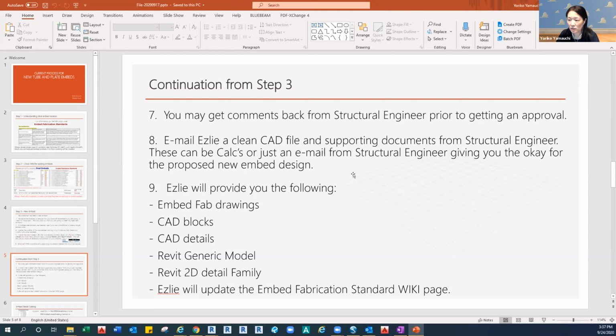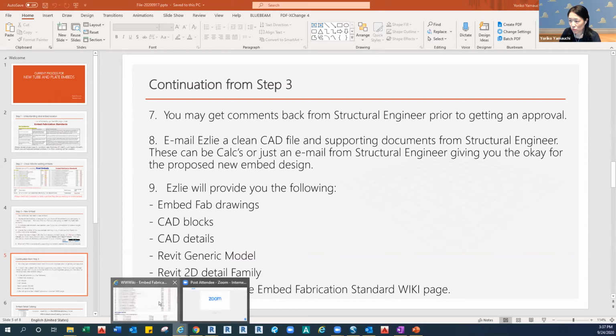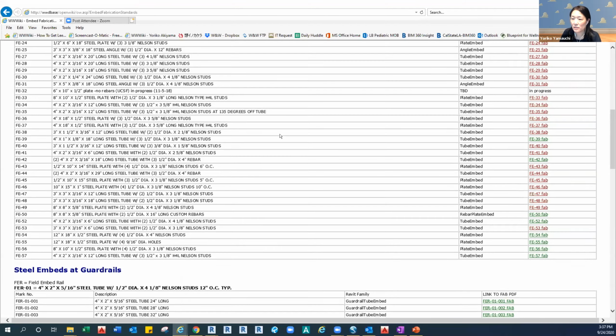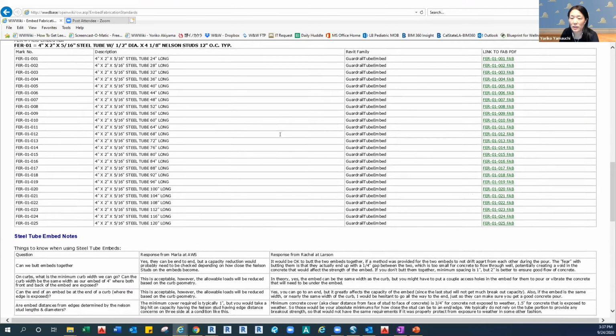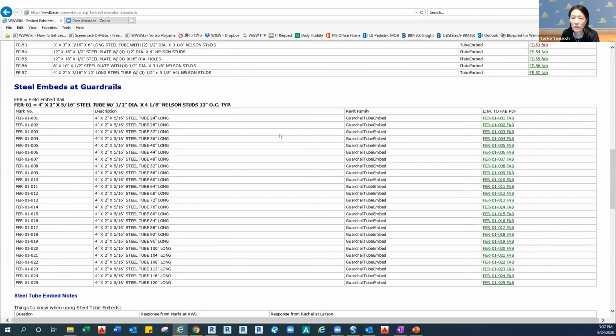Then Team Esli creates the embed file drawing, and also the CAD block, CAD detail, and Revit generic model with the data, and also the Revit 2D detail family. And then she adds the new information to that page. So any new embed will be listed here too. Since I'm subscribed to this page, when I get the notification from that wiki, I see we have a new one. So I'll create a new detail and then inform you guys. That's the whole process.